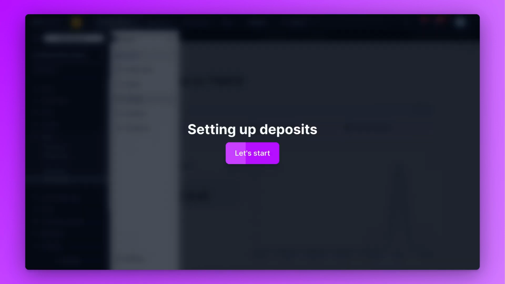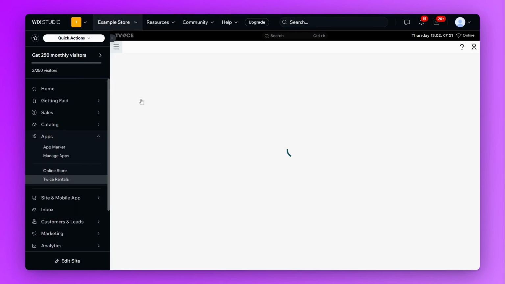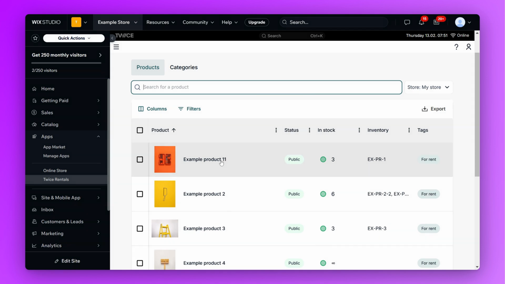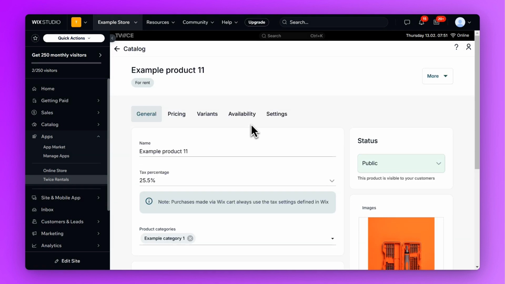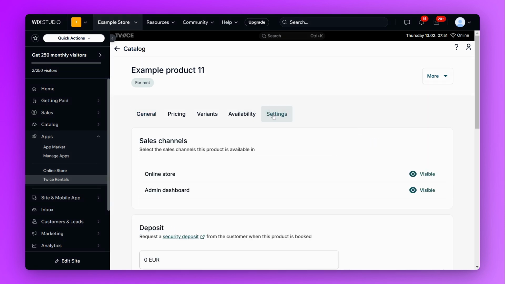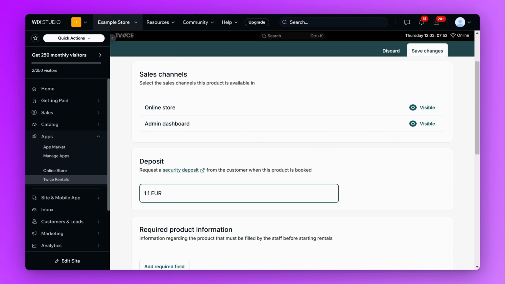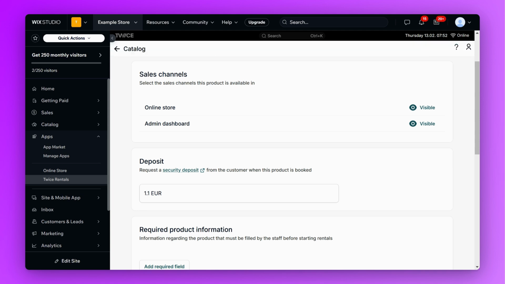Let's start by setting up a security deposit for a rental product. Open your catalog and select the product for which you want to set up a deposit. Scroll down to the deposit section and enter the amount you want to set for this product. Save the changes and you're already set.